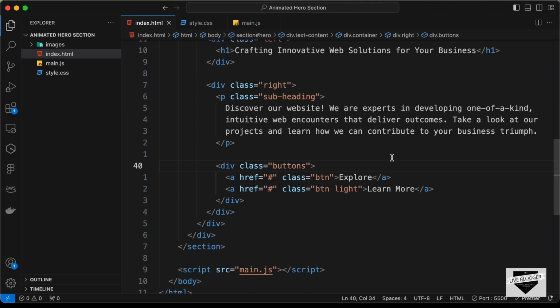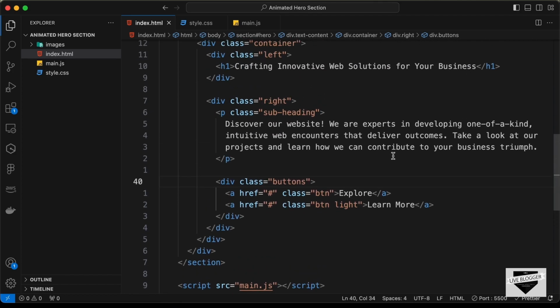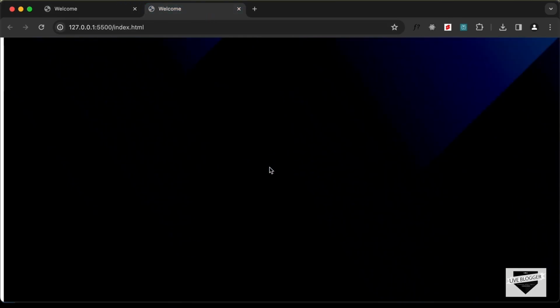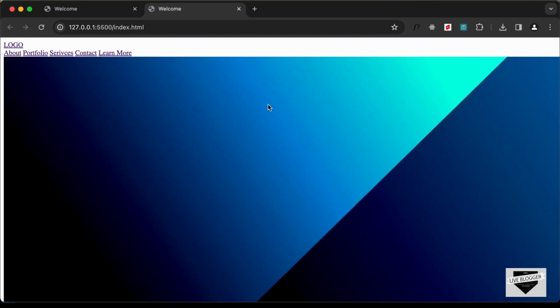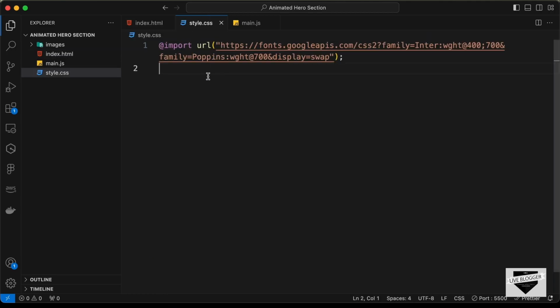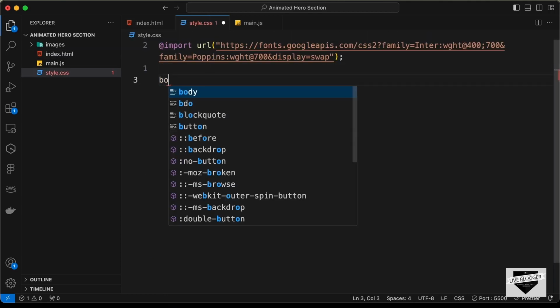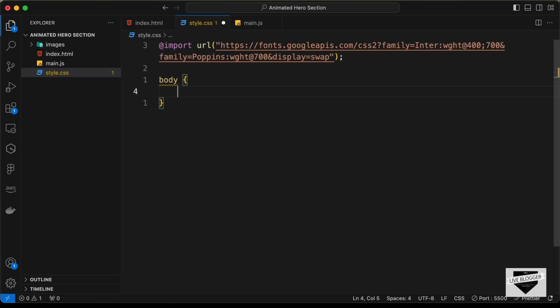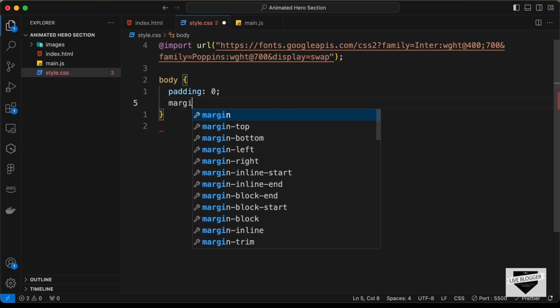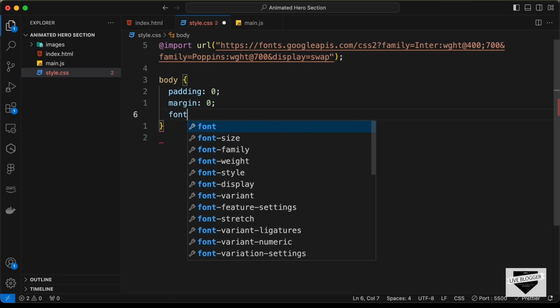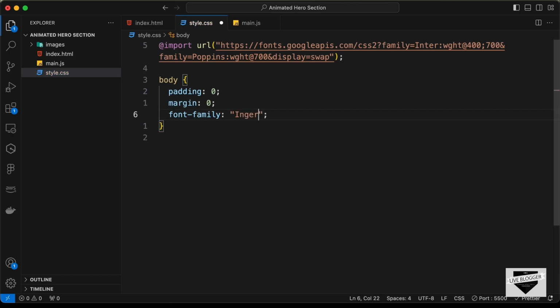So with that, we have completed writing the HTML of our design. And here we can see all the elements are being displayed over here. Now let's go to our CSS and let's start styling this. So the first thing we will do is target the body, and let's remove the existing padding and margin, and let's set the font family to Inter and sans serif, and let's set the color of all the text to 111822.